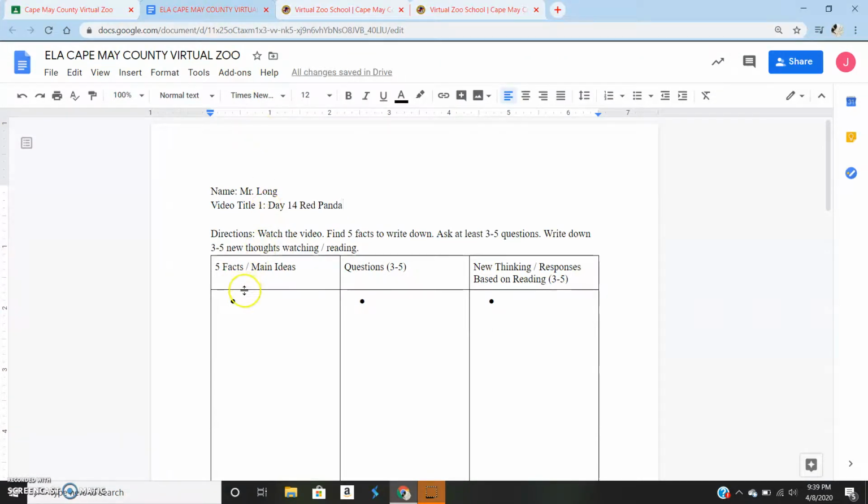And now, as I'm watching that video and rewatching that video, I'm going to be sure to write down 5 facts or main ideas about the red panda. I also want to ask 3 to 5 questions about the red panda. And I want to put down new thinking or responses based on my reading. Like, it's so great and interesting that I learned this. Or, oh, I never realized that red pandas would do this. That's so great. Or, oh no, the red pandas are near extinction. I'm not sure if they are because I haven't watched the video yet, but you want to share your new thinking, just as we've done in class a gajillion times before.